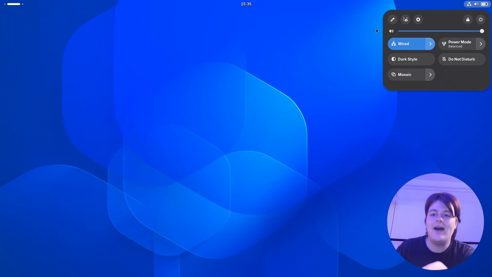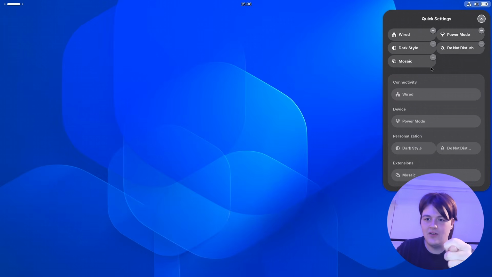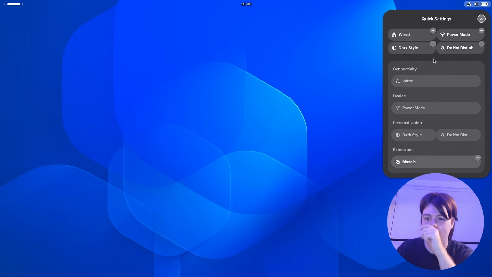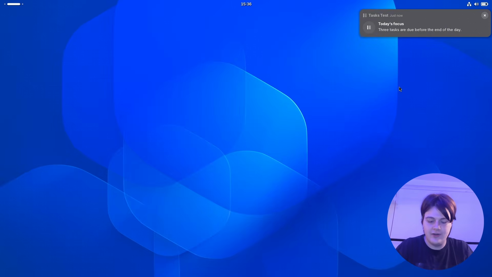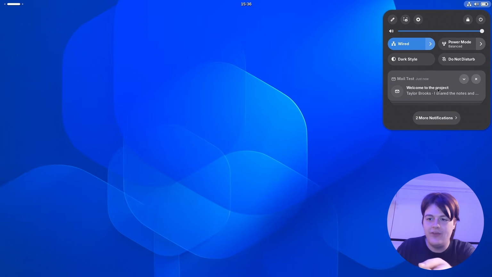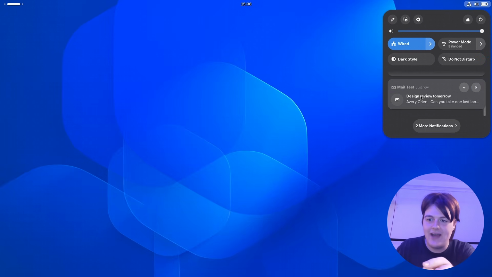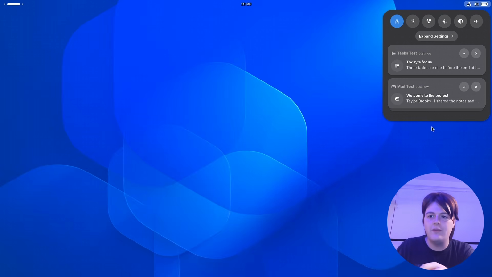So right here I have my AI implementation of both the editable quick settings. I have the Mosaic extension, which I'm going to showcase another feature that they're talking about later, but if I don't want that in my quick settings, I can just remove it and then it will show up down here instead. Now I don't have Mosaic in here. But then let's say I have some notifications. I added a little keyboard shortcut to actually give me some notifications. So for the mail test where I have a few emails, they're stacked right here. And then if I go to the 2 more notifications button, it will collapse the quick settings up here and showcase my notifications like this.